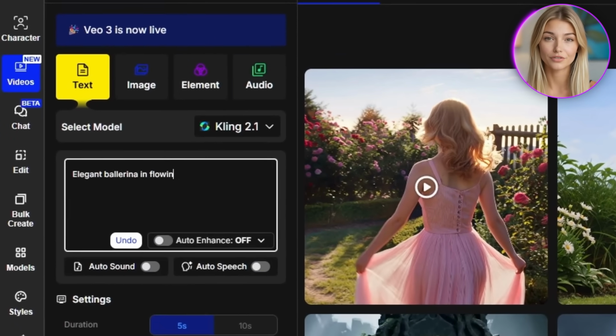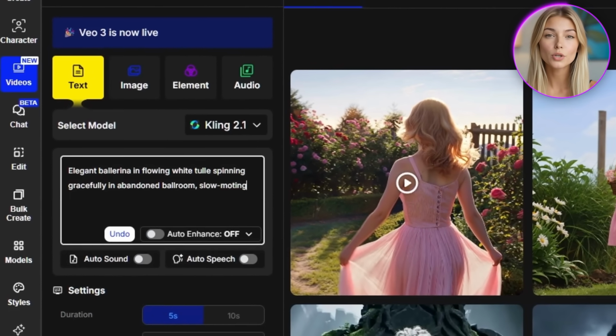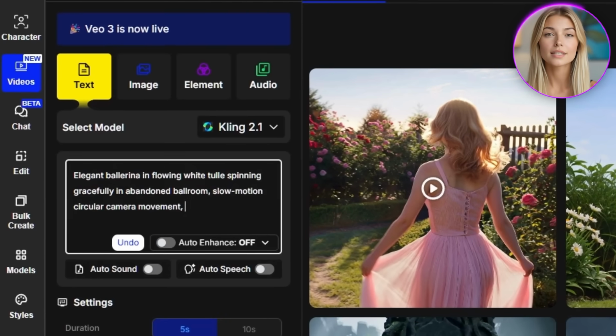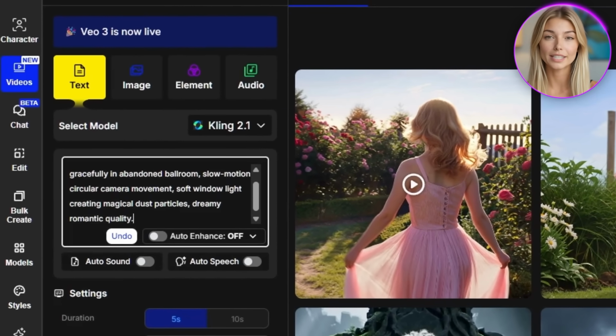Elegant ballerina in flowing white tulle spinning gracefully in abandoned ballroom. Slow motion circular camera movement. Soft window light creating magical dust particles. Dreamy romantic quality.